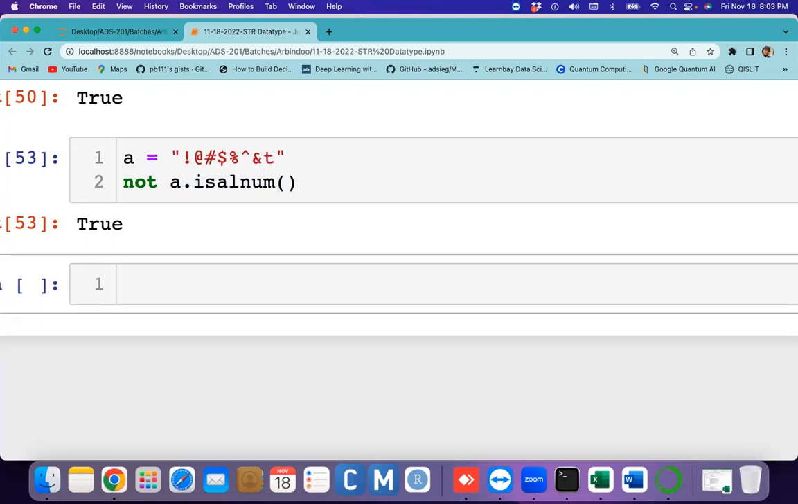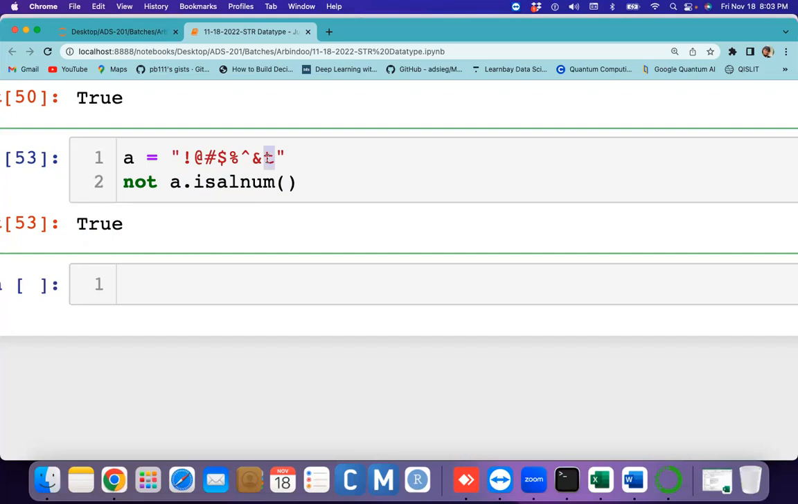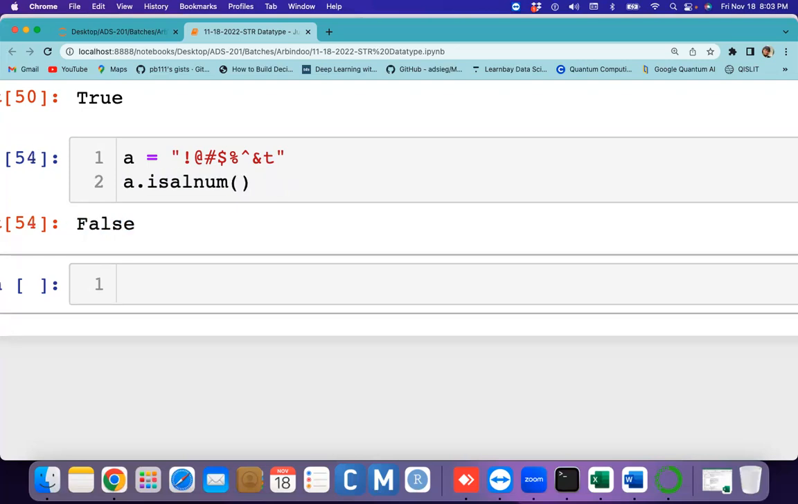But the problem is here we have, okay, some t. T is an alphabet, right? When we have a t, this time also it returns true. That means this method is not working properly. The concept is not working properly, that's what you should understand. We don't have that kind of method, but if you want to check only alphabets or not, we can create our own method and do it.